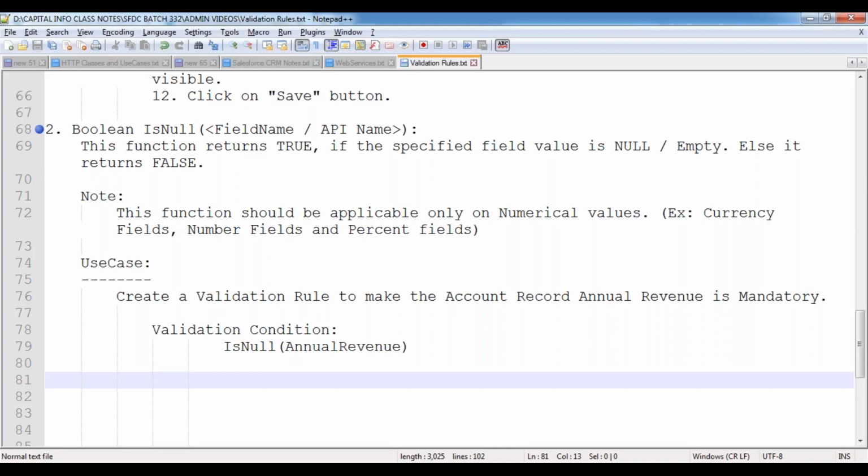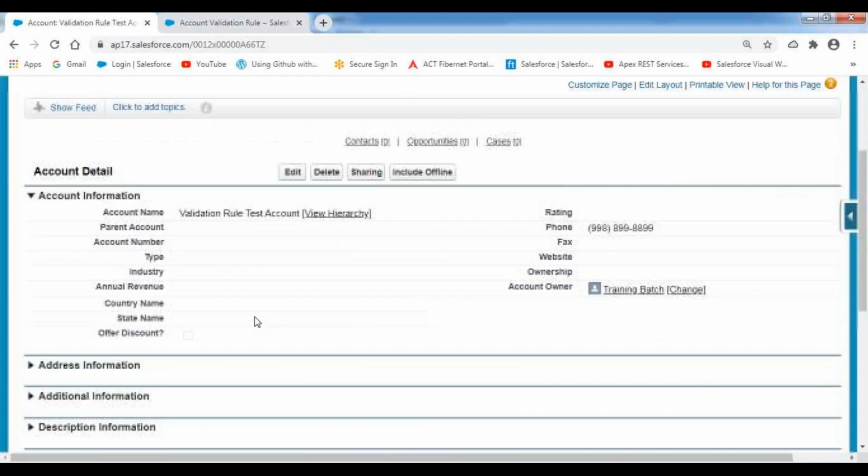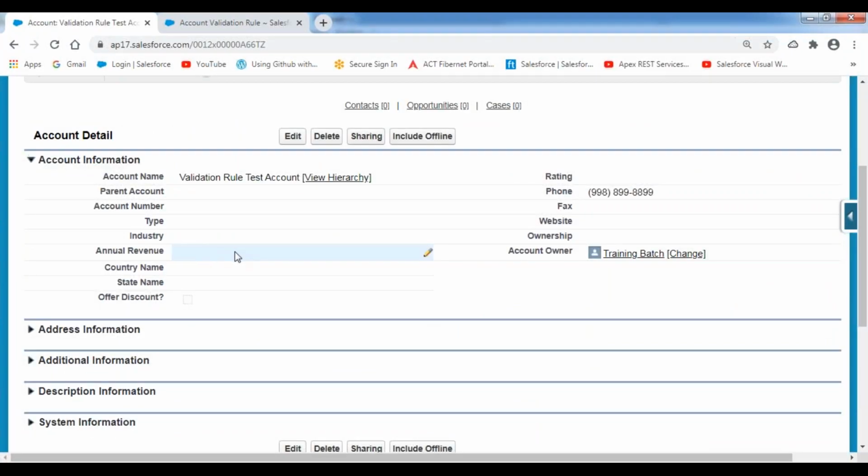Now, let me create the validation rule on this. As of now, this annual revenue field value is empty. This is not mandatory, this is optional. I want to make it mandatory.